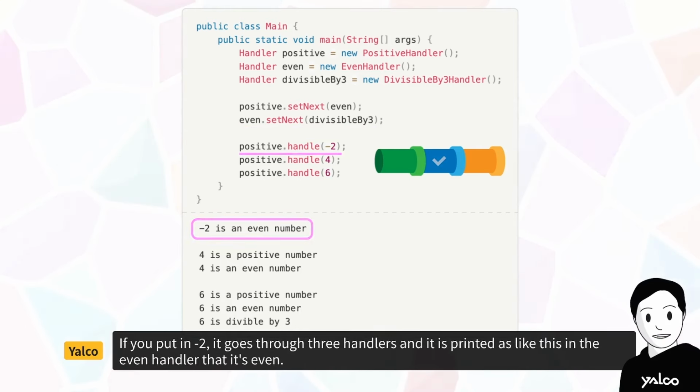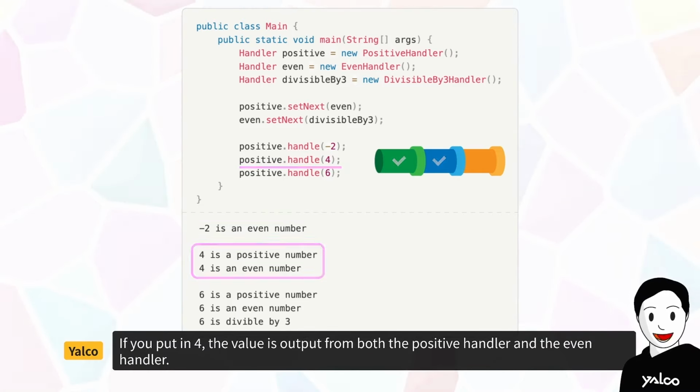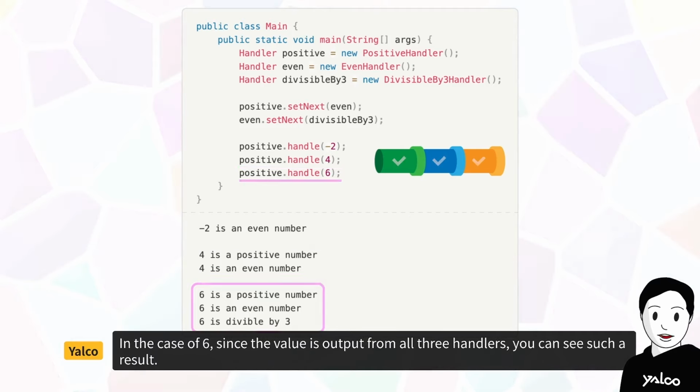If you put in -2, it goes through 3 handlers and it is printed like this, in the even handler, that it's even. If you put in 4, the value is output from both the positive handler and the even handler. In the case of 6, since the value is output from all 3 handlers, you can see such a result.